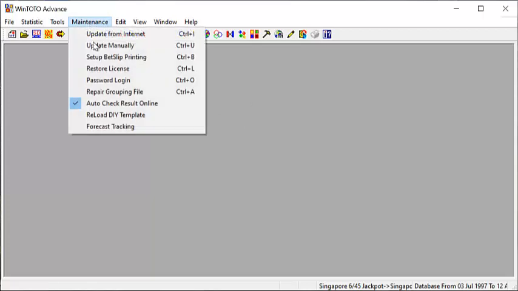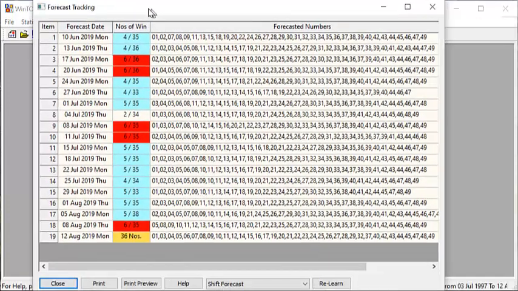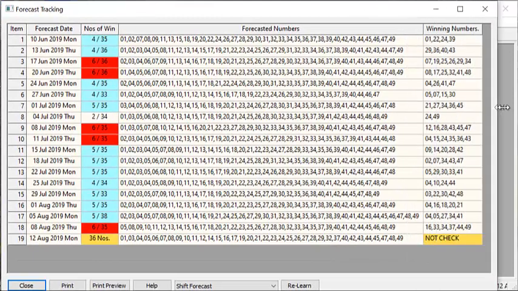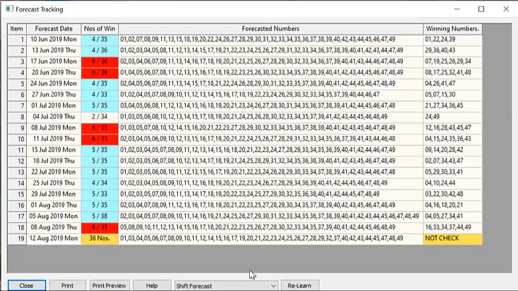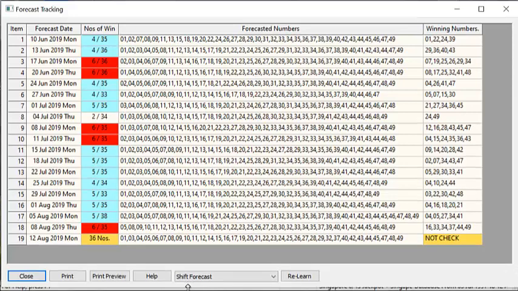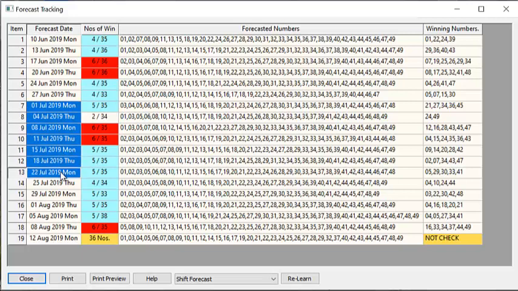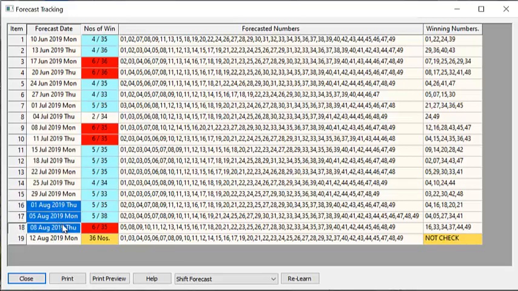Click on the word maintenance, go to the forecast tracking, and go straight into this particular feature known as the Shift Forecast. Now from this Shift Forecast, you can see that in the month of July we have 9 draws, and we have 2 times with 6 winning numbers. In the month of August, out of 3 draws, we already achieved 1 time with 6 winning numbers.